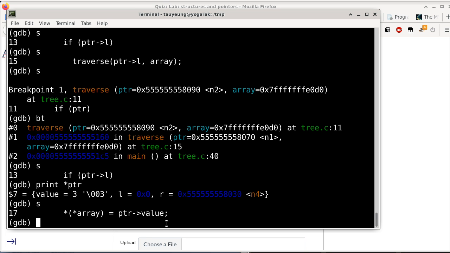On the left-hand side, we are storing that value, which is an unsigned 8-bit integer, into an unsigned 8-bit integer that is pointed to by a pointer that in turn is pointed to by array. Okay? If you know how to do one dereference, you know how to do a double dereference. Just do it again. Right? Okay.